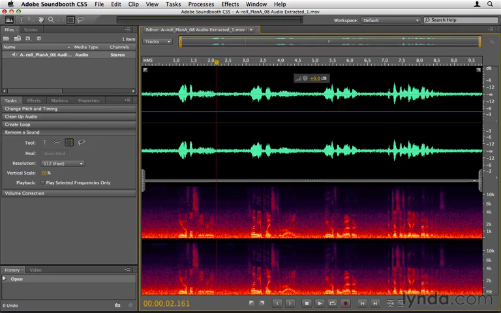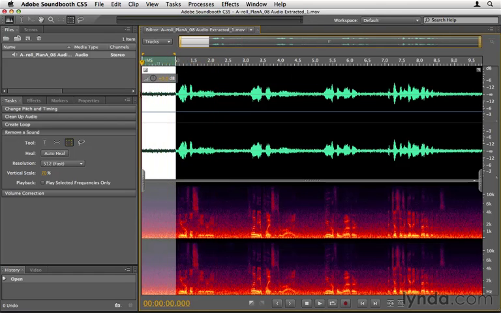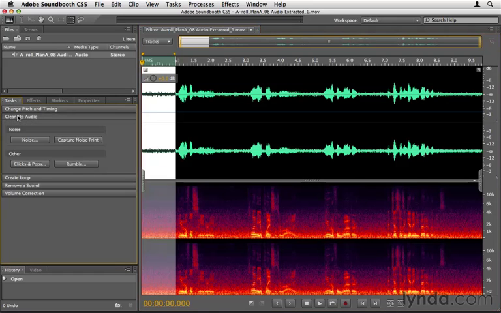And I know that this first little section here, as you see this almost flat waveform, is the ocean. So I'm going to click and drag over the ocean noise. Then I'm going to go to Clean Up Audio in the Tasks panel. Click Clean Up Audio. One of the brilliant things that Sound Booth does, and it has a few really magical tricks here, is I'm going to capture the noise print.